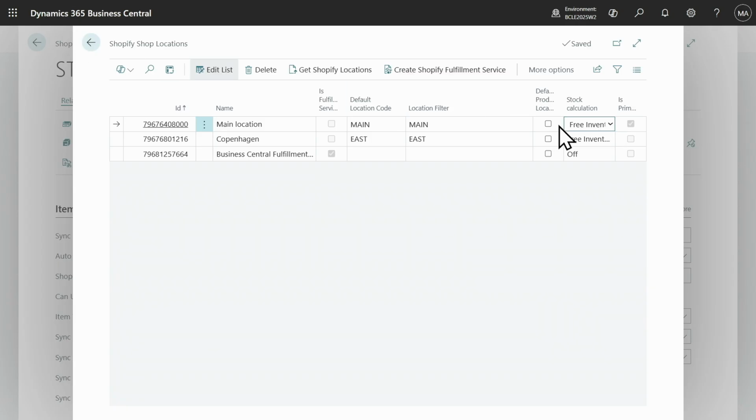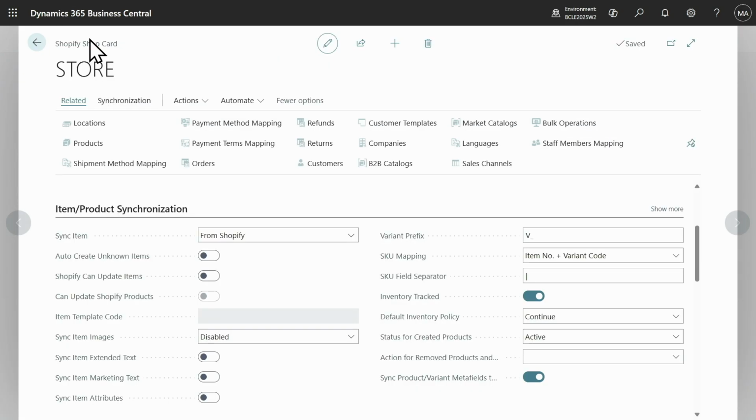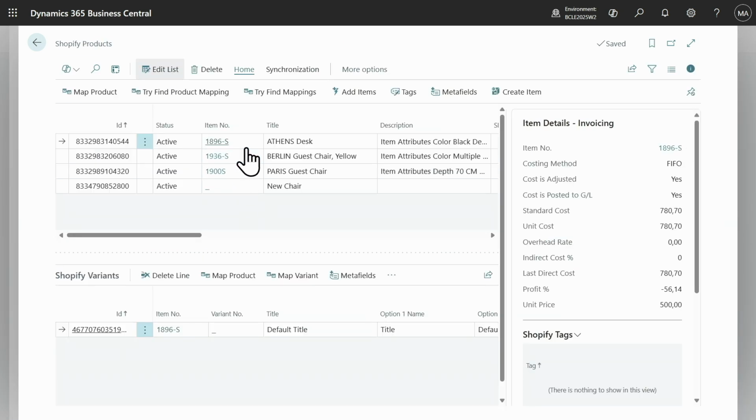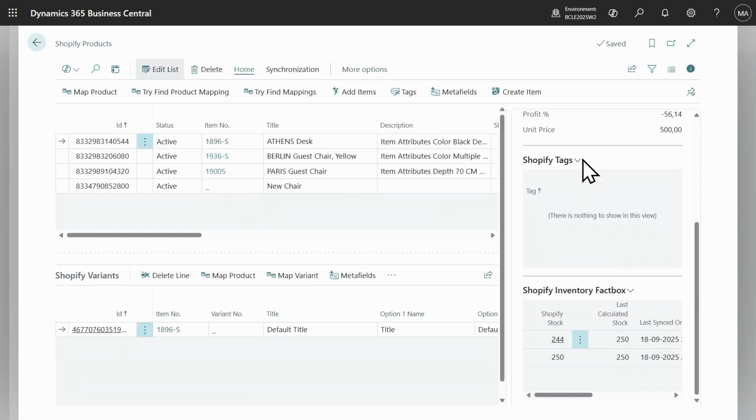All right, we have stock calculation, everything here. We run everything in foreground, check. We activated logging, check. Nothing suspicious there. What next do we need to explore? We go to the list of products and we scroll to the right to the Shopify inventory fact box. What you can see is that this Authent desk has stock on 2 locations. Main location and Copenhagen.